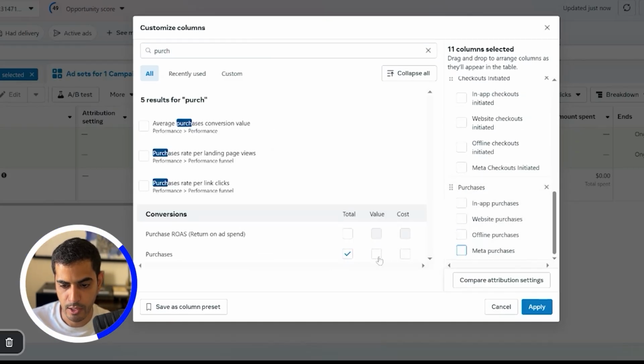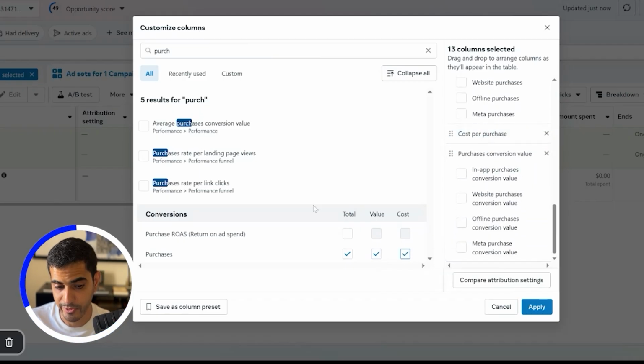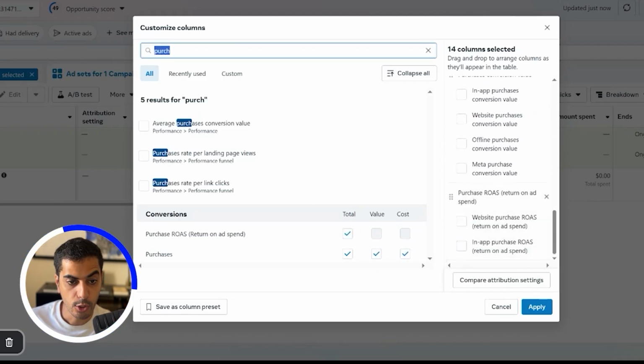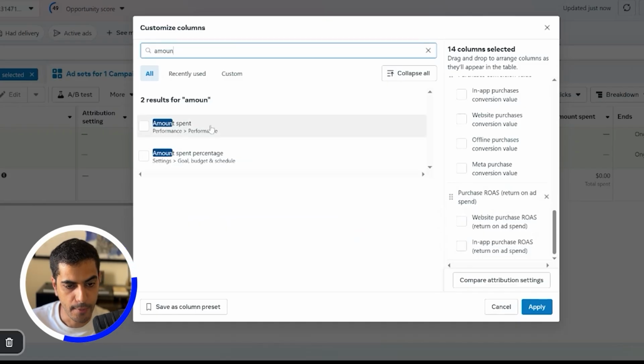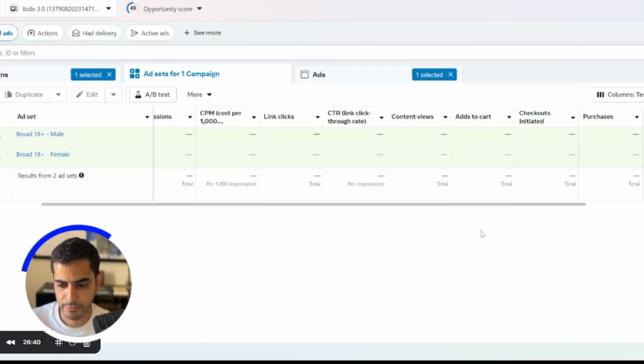Here you'll also click on value and cost. You want to know your cost per purchase and then your conversion value. And then the ROAS. And then you also want to know how much you spent. So amount spent. Okay. Save as preset. Test, save, and then boom.